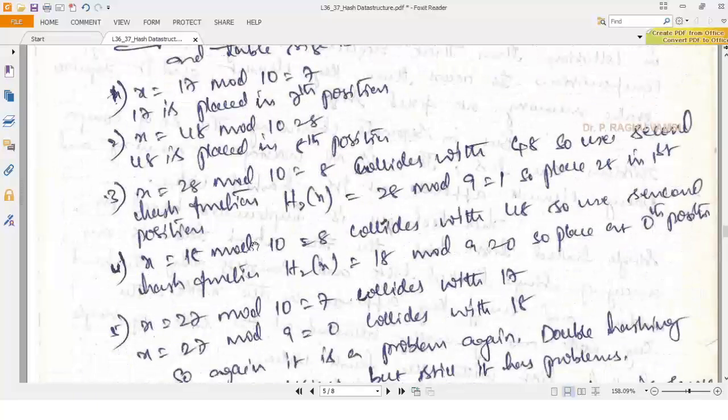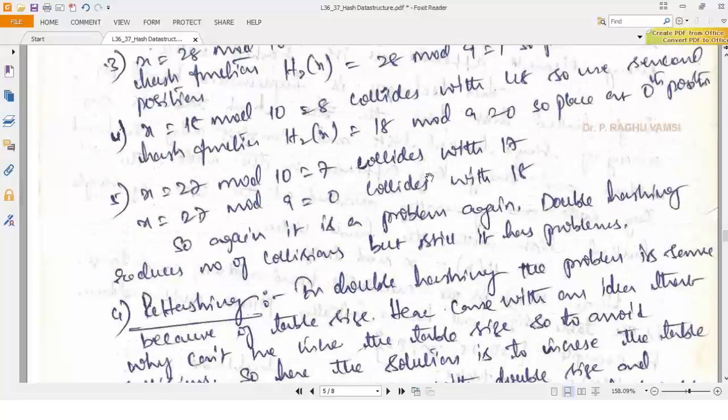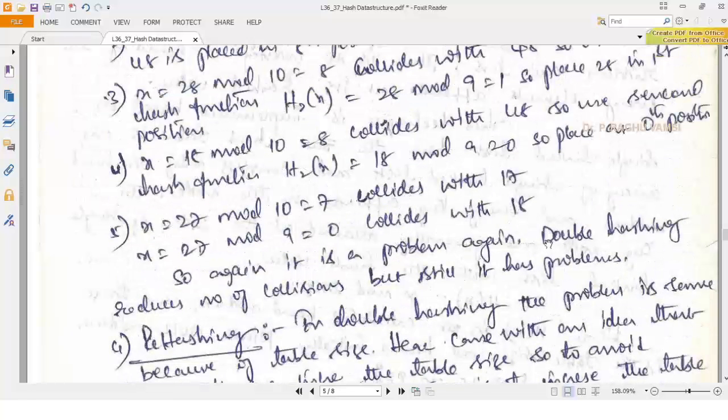So like that, you are supposed to compute these hash values. Whenever a collision occurs with the first hash value, you use the second hash value and resolve it. And again, using two hash functions is also not solving our problem of collision.